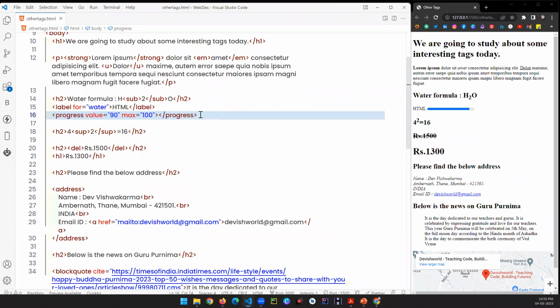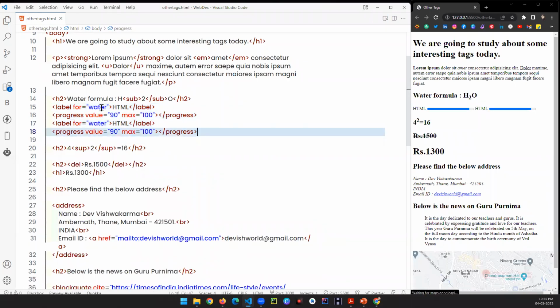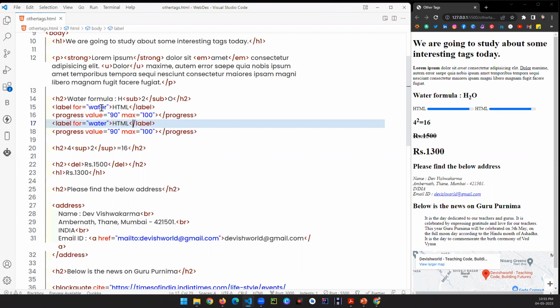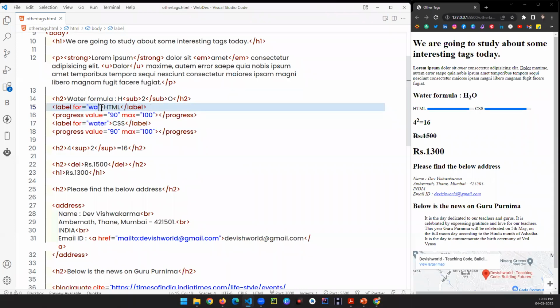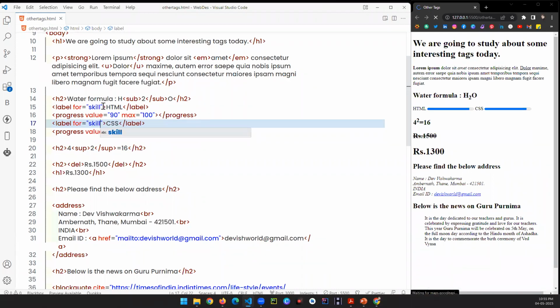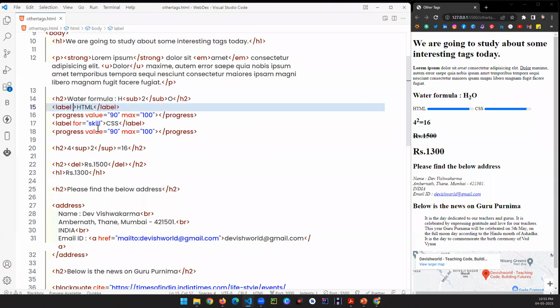Or I can just copy this below, and over here I'll be changing it to CSS. Okay, let's change it to skill. And this skill, if you do not write this for, then also that is fine, no worries.